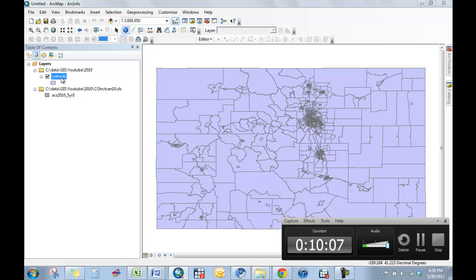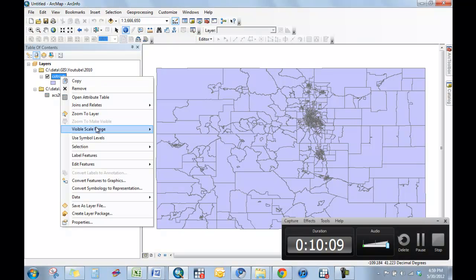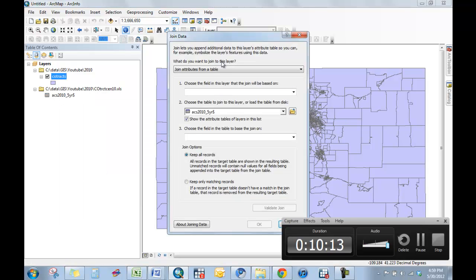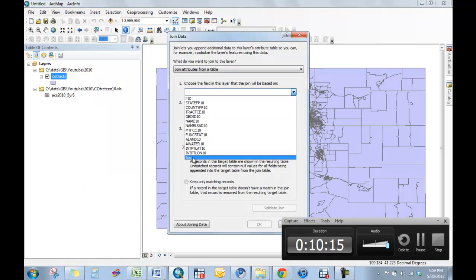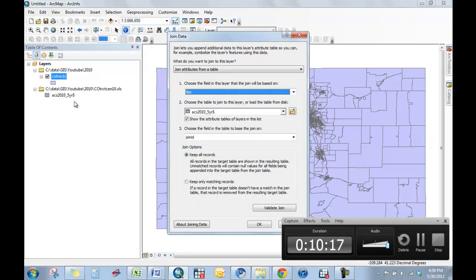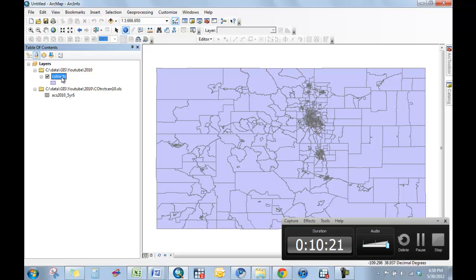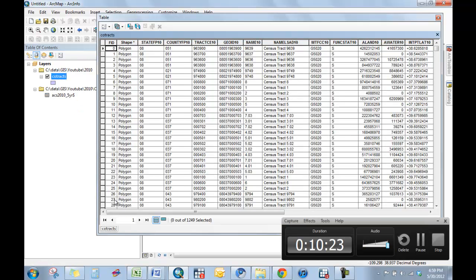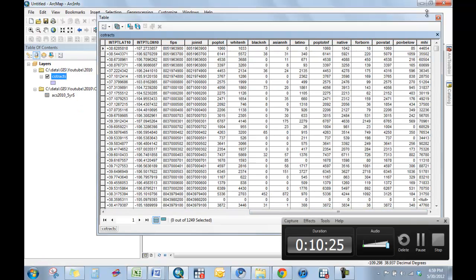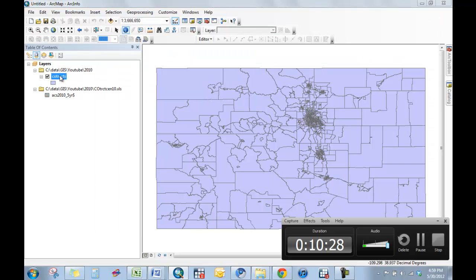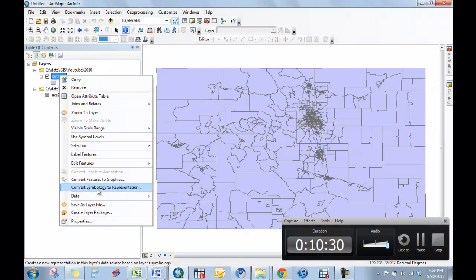So again, whenever you want to join data, you'll just right-click on your shapefile, Joins and Relates, and Join from another table. You want to use your FIPS that you just created. It's already reading my data, join ID, and you hit OK. And you can always make sure it's there. Everything looks good.